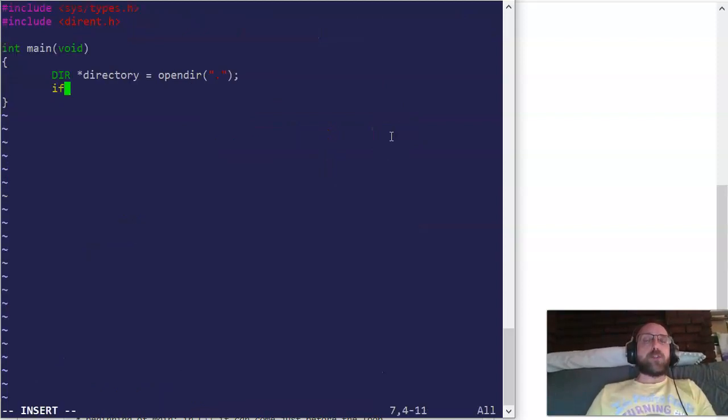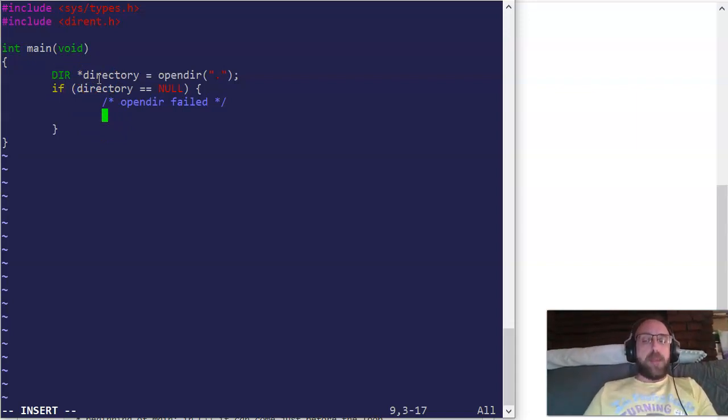So, if my directory was NULL, so I could write it like this. I could also say if not directory with an exclamation mark. A null pointer, when treated as a Boolean, is false, and all other pointers are true. So that means that opendir failed, and I should make a message about that and end my program. I don't want to keep going and try to do readdir on this null pointer. That would probably crash.